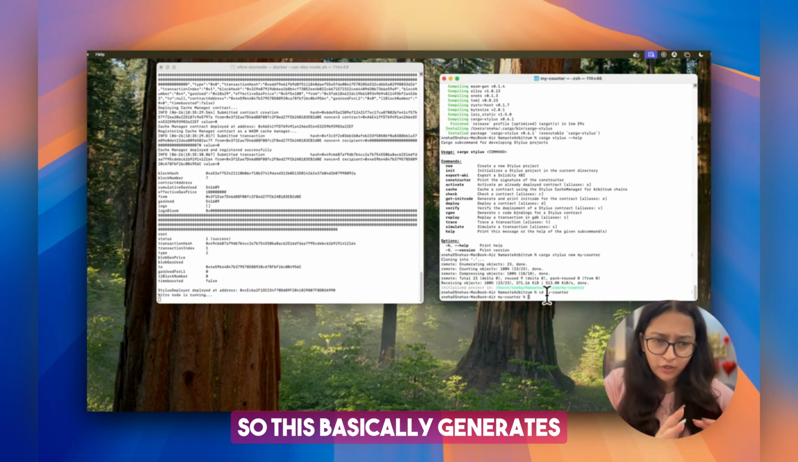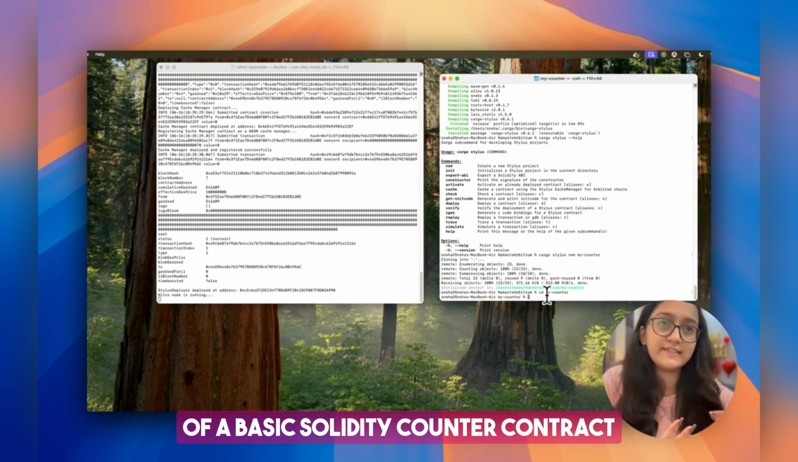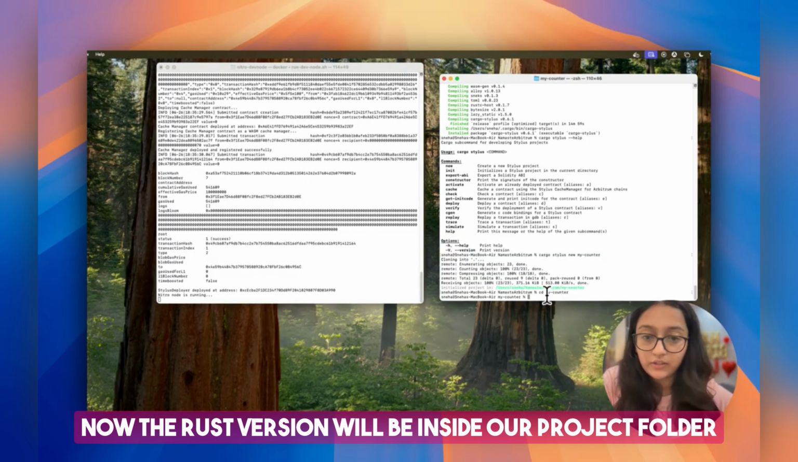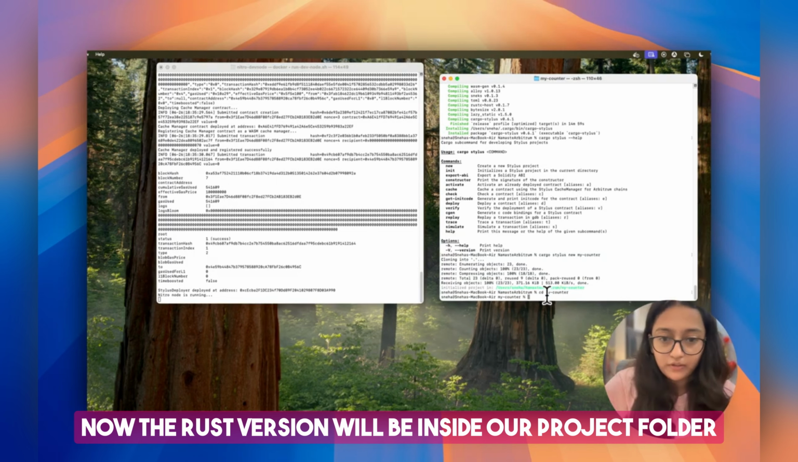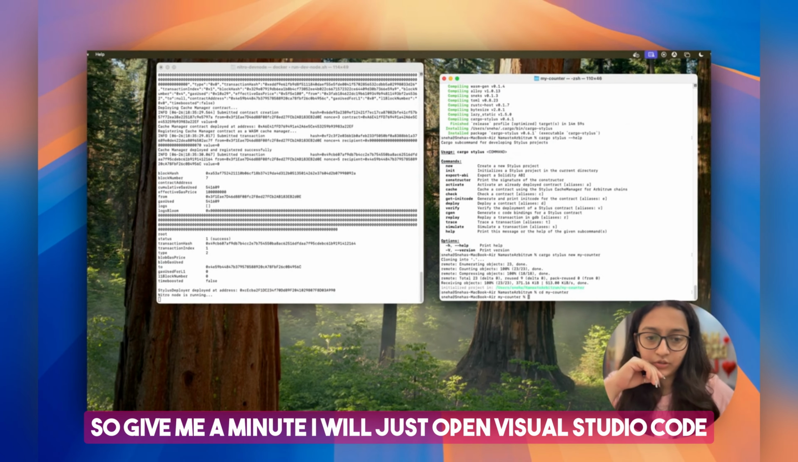So this basically generates a Rust-based implementation of a basic Solidity counter contract. Now, the Rust version will be inside our project folder, which is ready to customize. I'll show you the Visual Studio Code part as well. So give me a minute. I will just open Visual Studio Code.